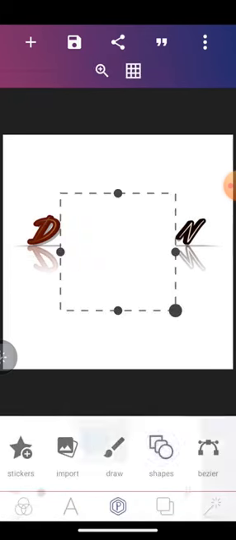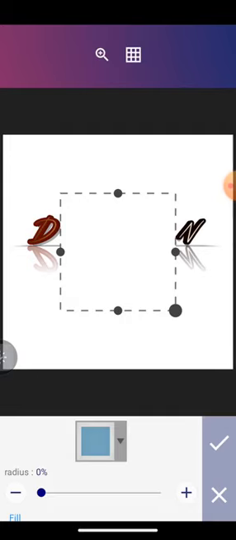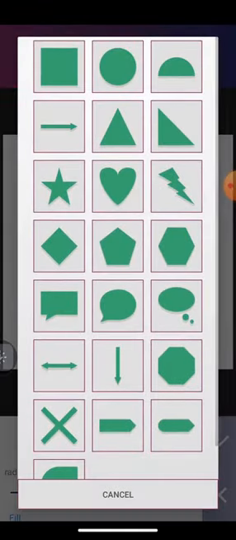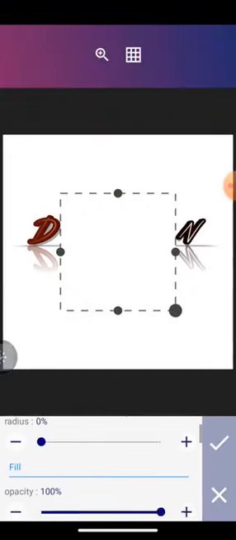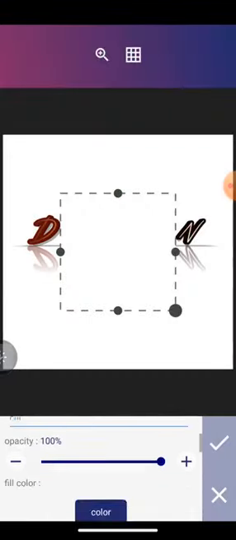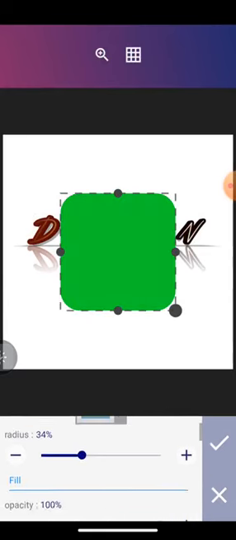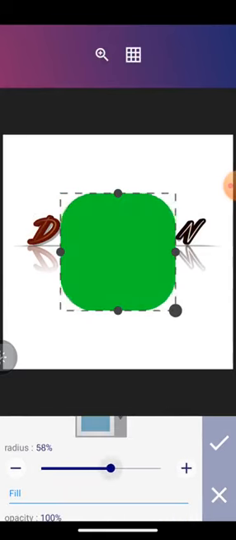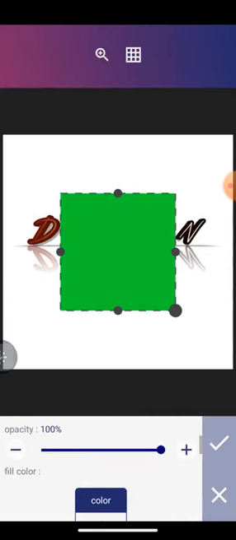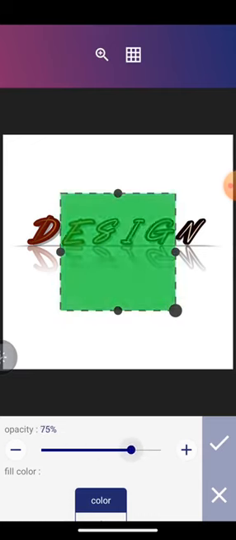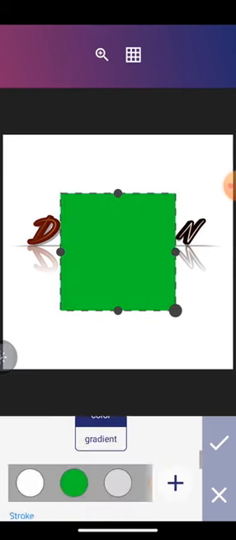Then this is shape. Shape is very simple. With this button, you can have different kinds of shapes. You have circle, square, semicircle, triangle, star, you have a lot. So you can just choose your variety. Then the radius is okay. Let me add color to it so that you see this. This radius is to make the edges curvy. The opacity is to make it visible or less visible, or maybe you want to blend it. So that's opacity.